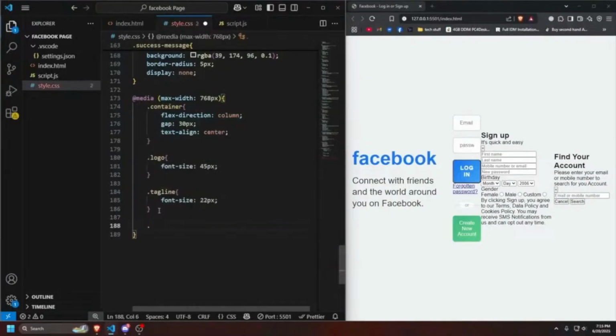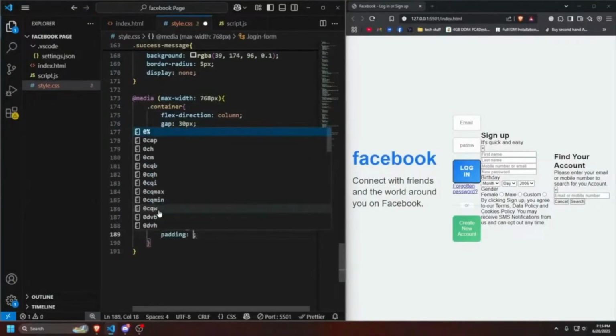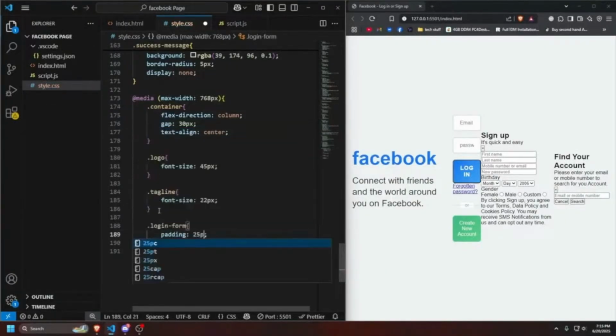And why did I do tagline again? Okay. And we'll do a padding of 25 pixels.